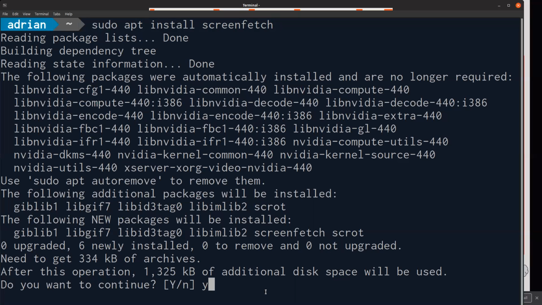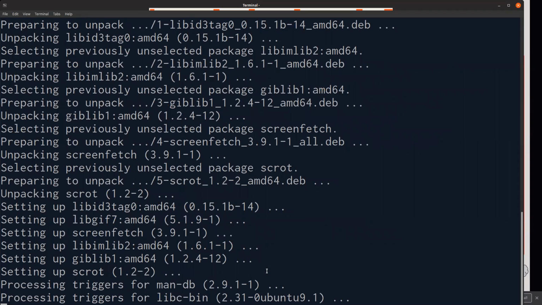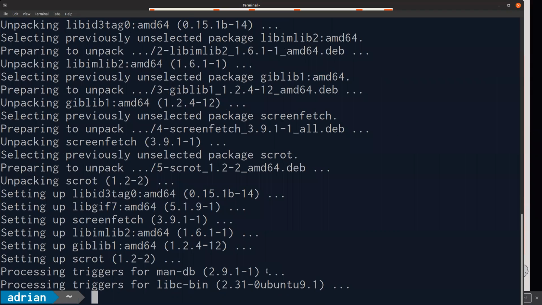But I want you to look at something real quick. You see that the Y is being capitalized here? That means that yes is the default answer. So if I don't type anything and I just press enter, the command line understands that I want to say yes. Does that answer your question? It does. Thank you very much.